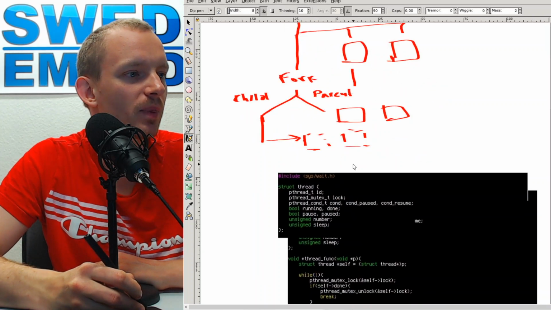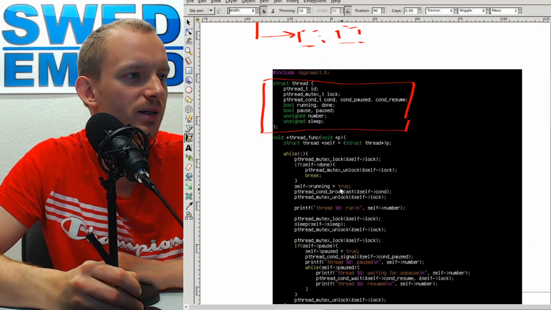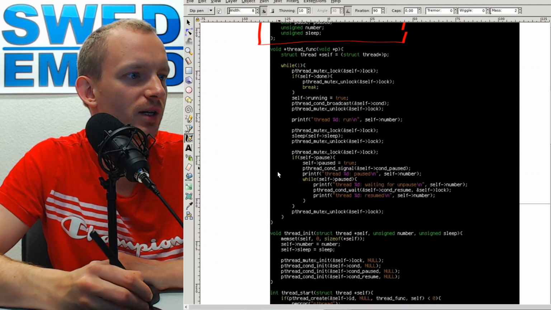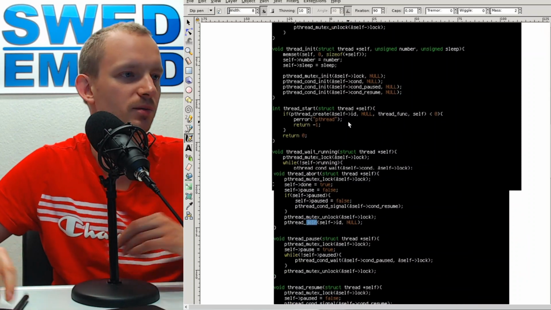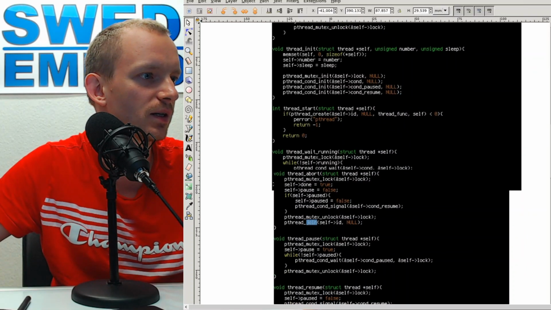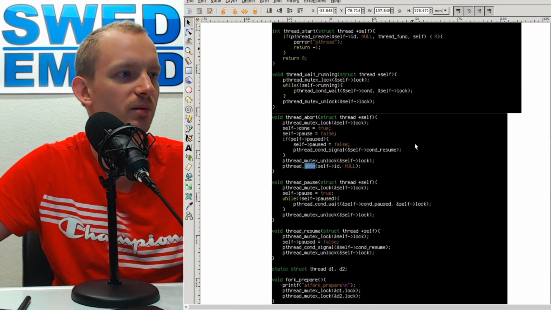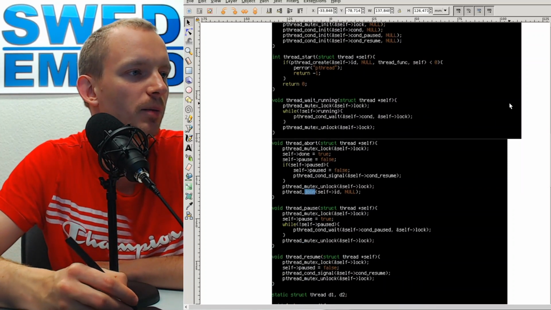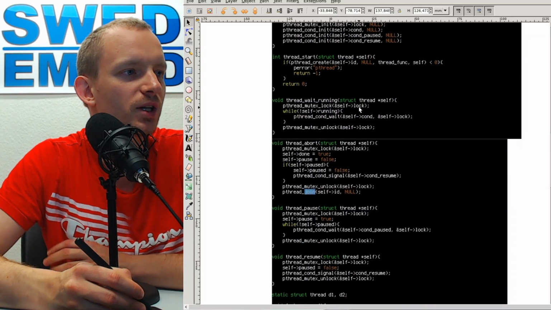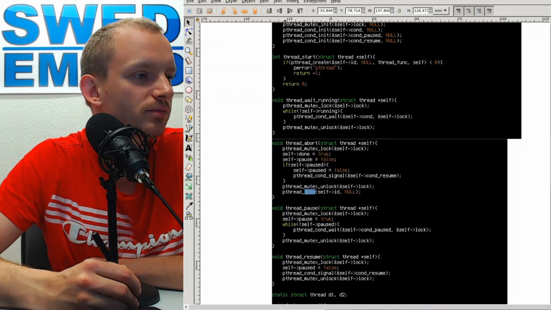And so in practice, this looks like this. We have our thread object. This is our instance of the thread. We then have a thread function, and we have a few utility functions that allow us to pause and unpause the thread. And I use conditional variables here because I want to make sure that I can pause and unpause the thread from the main thread in a predictable way.